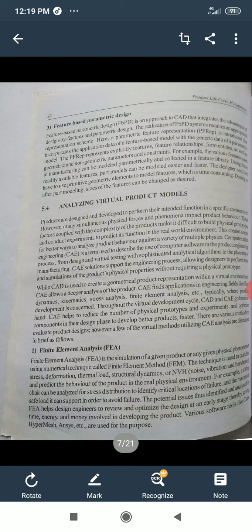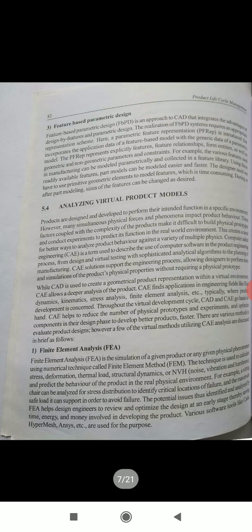Like in your CAE lab in 6th semester, using ANSYS software, you have done some analysis, where the stress is more, color changes you will observe in the software. Where the stress is more, stress is less, like that. Now in today's class we will have a discussion about analyzing virtual product models.